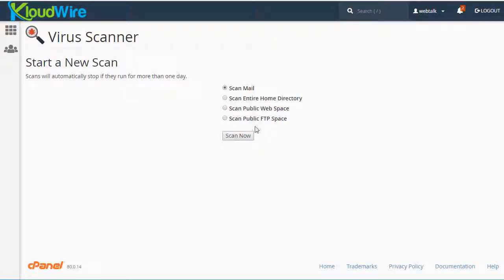We can scan our email, we can scan the entire home directory, and that's basically the entire web hosting account. Or you could just scan the public space. That means just the website files. Remember, there's a difference between your home directory and your website files. Your website files are stored inside the public HTML folder, and this would scan just that folder.